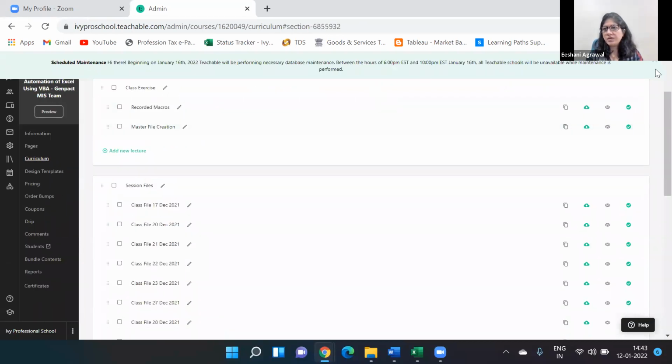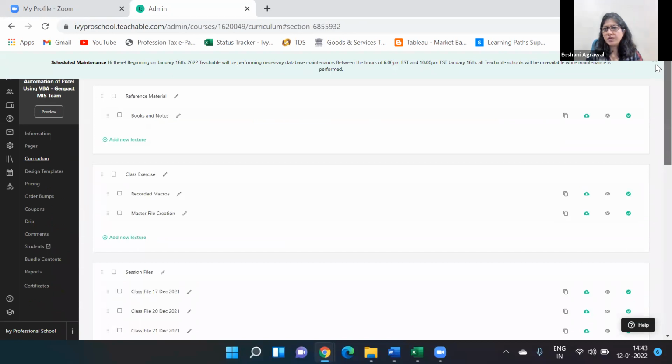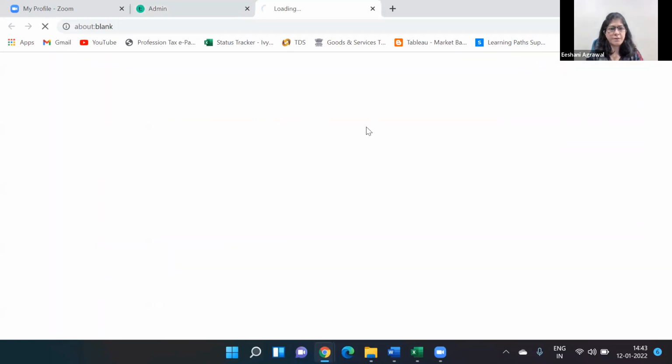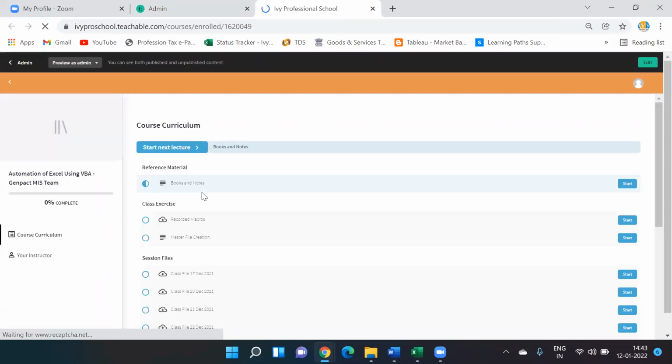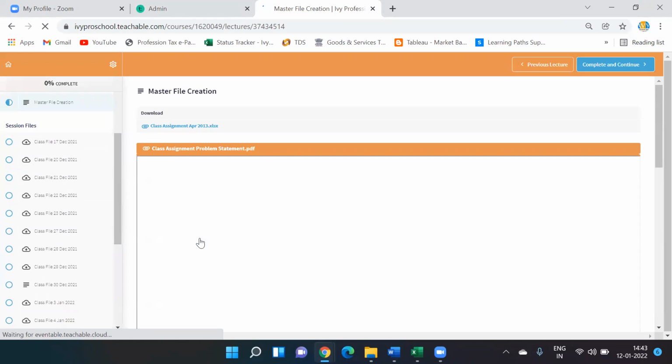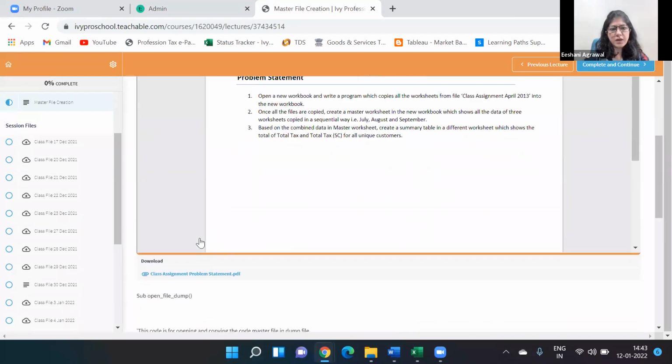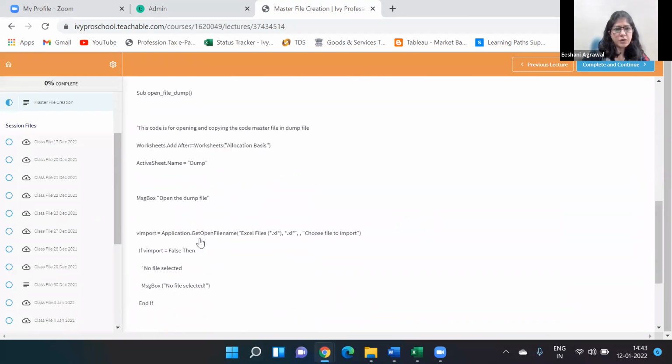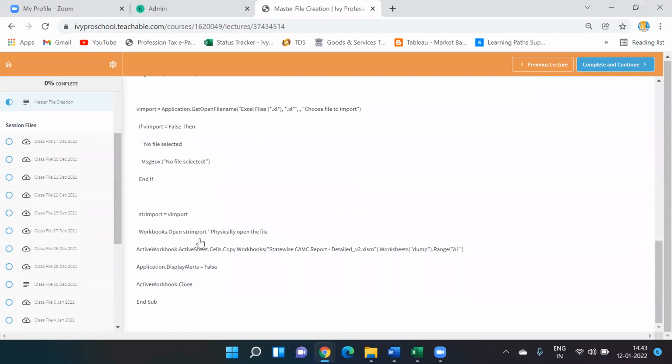Are you able to see it? View it? Ishani checking. Yes, Just checking, Ishani. Ishani. Just give me a minute, checking. So master file, the PDF is there. Yeah, the code has come, Yeah, it is there.